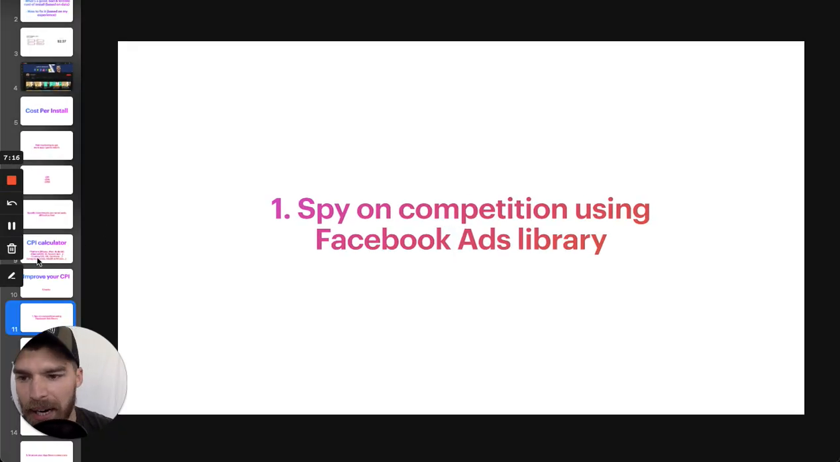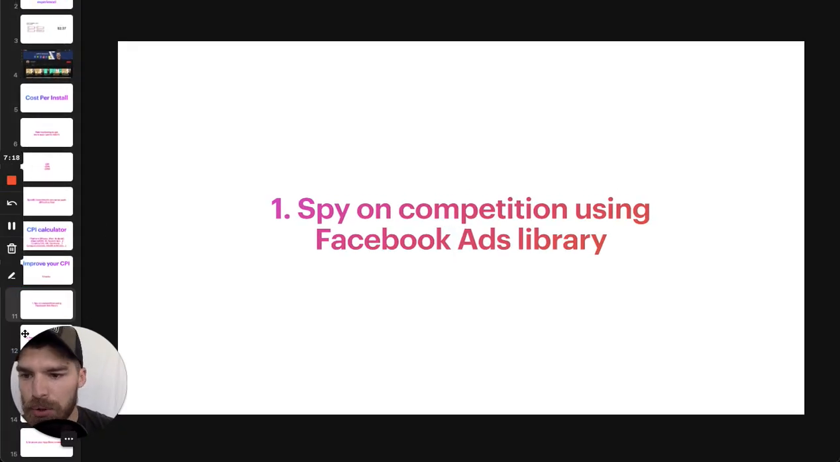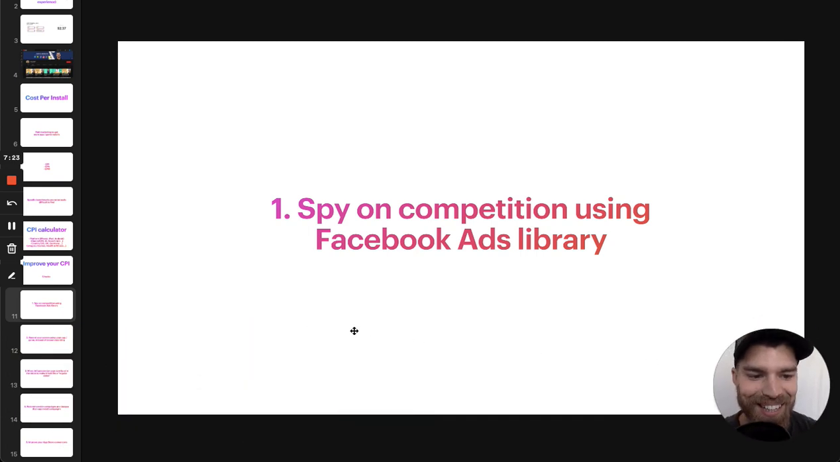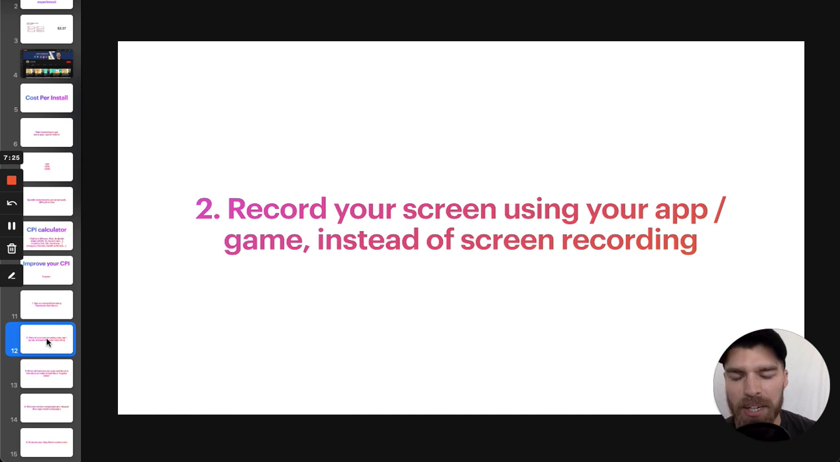Now, the next hack, number 2. Oh, my keyboard stopped working. Anyways, number 2: record your screen using your app or game instead of the screen recording.